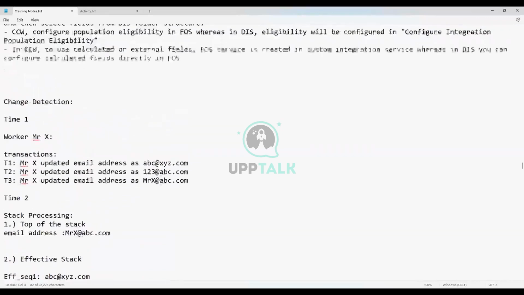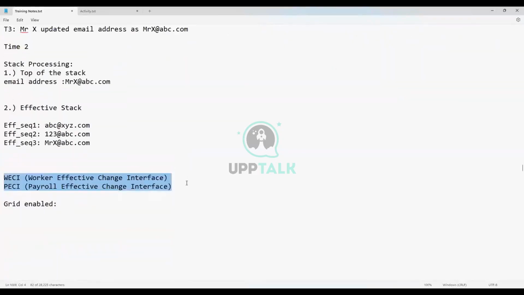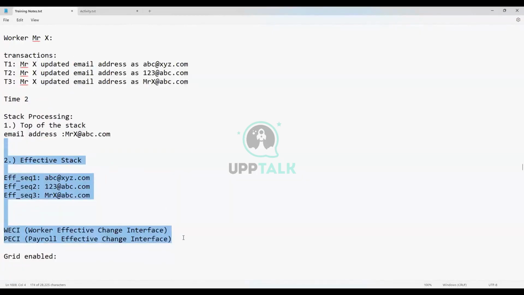The normal core connector, I have already explained to you. This is an advanced topic. In basics, we generally don't explain these things, but I am explaining because nowadays the world is running on these templates. Whenever you join a project, you can create and learn the Worker Effective Change Interface and Payroll Effective Change Interface. These are actually separate trainings. Pici is a complete three-week separate training, just this template.